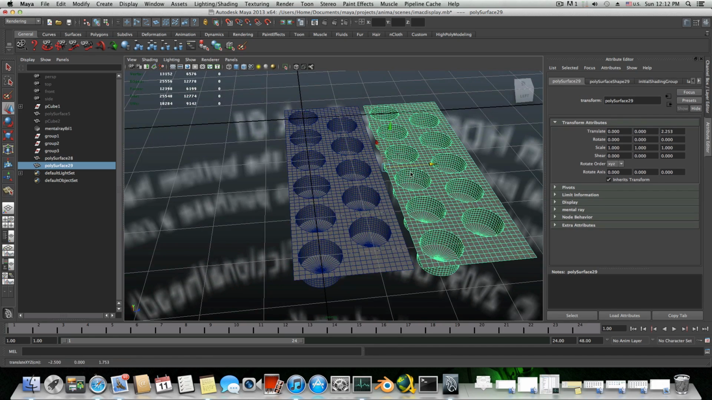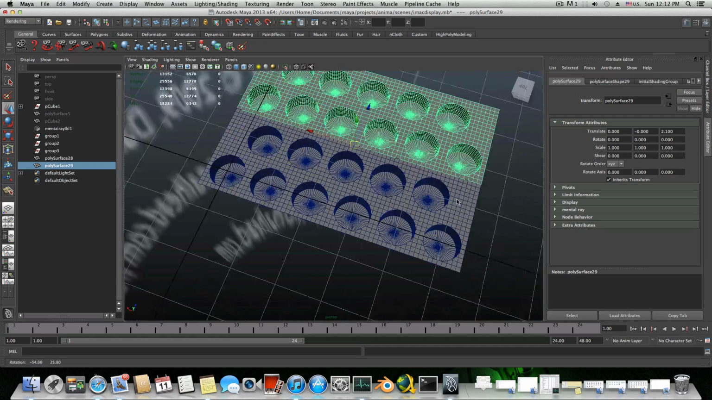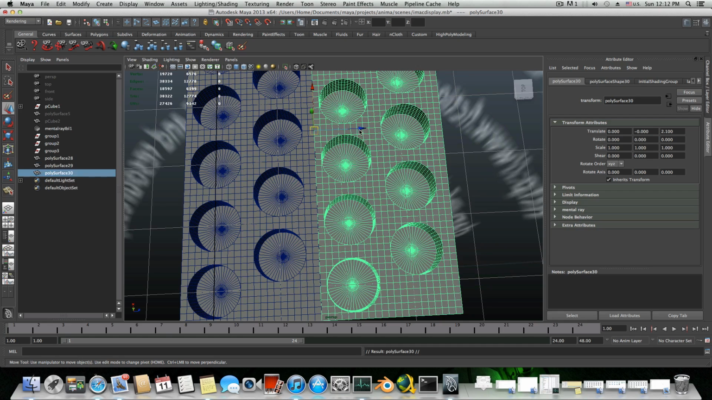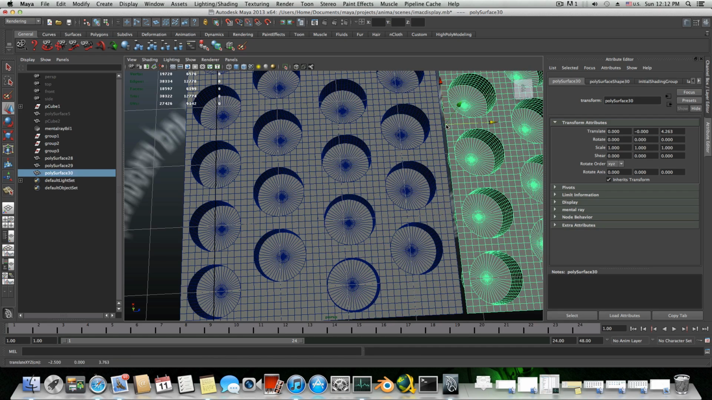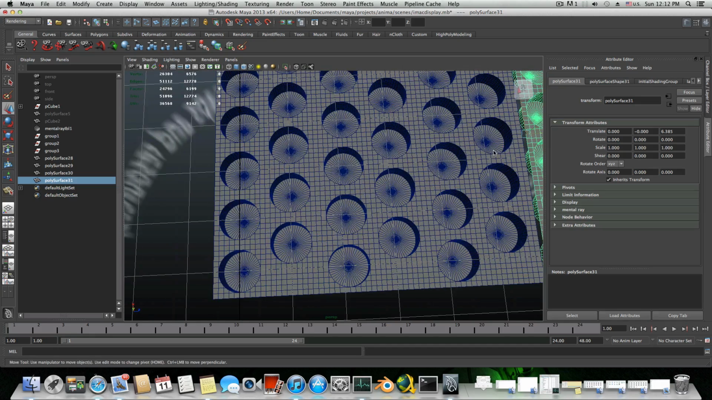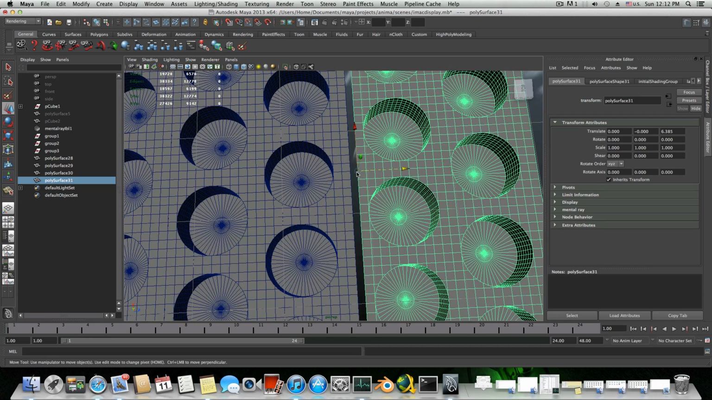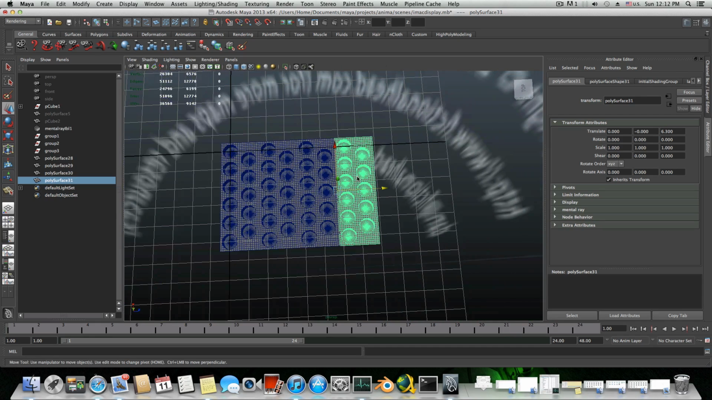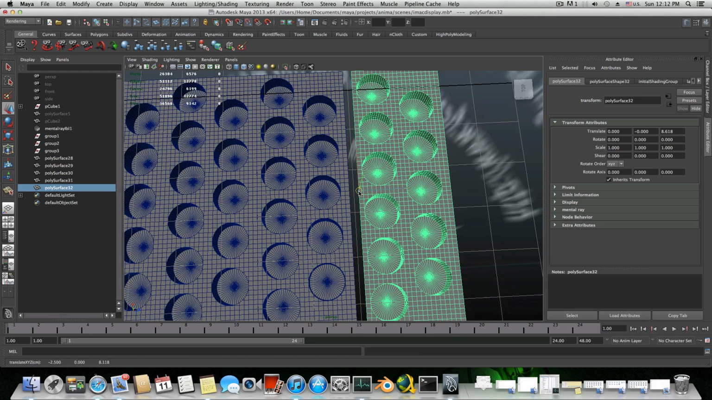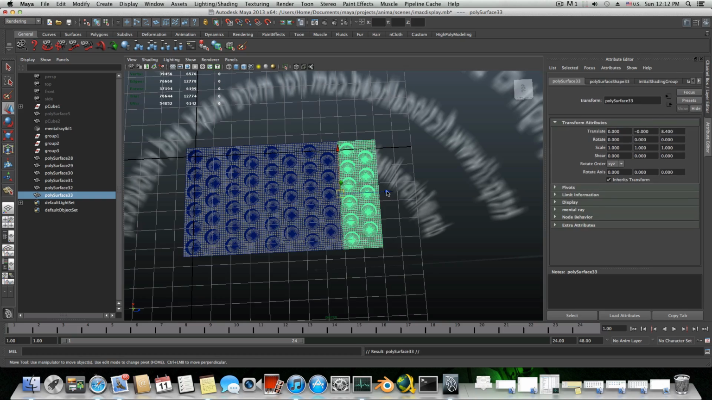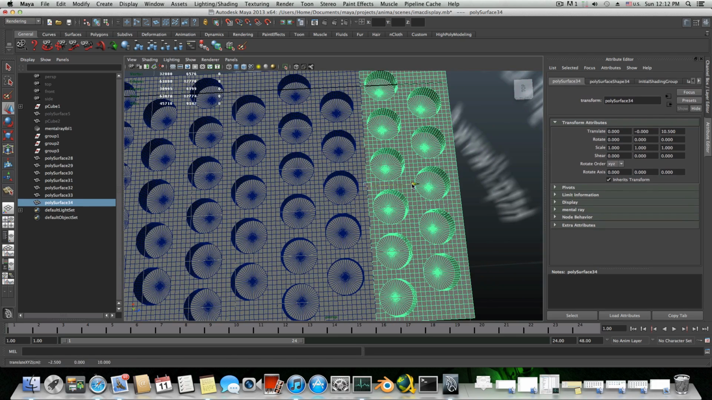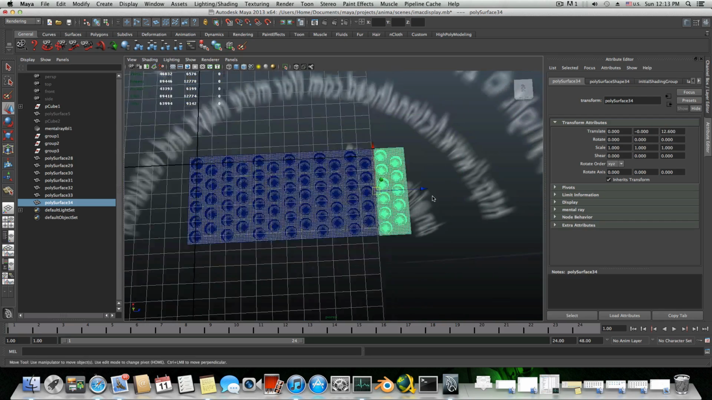Hold down D and V, and snap it. Control D to duplicate. Hold down V. Make sure it's correct. Control D. Hold down V and snap it. Control D. Zoom in over here. Hold down V and snap it over this. And basically you need to make a few like this, so try to make as many as you can. Control D. Hold down V. Control D. Hold down V, snap it.